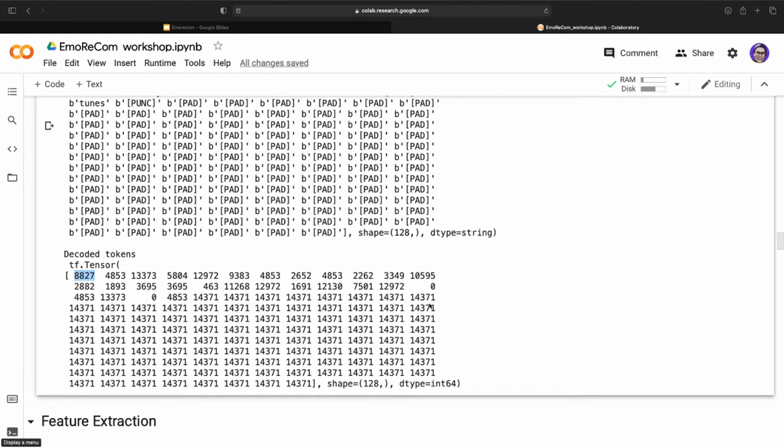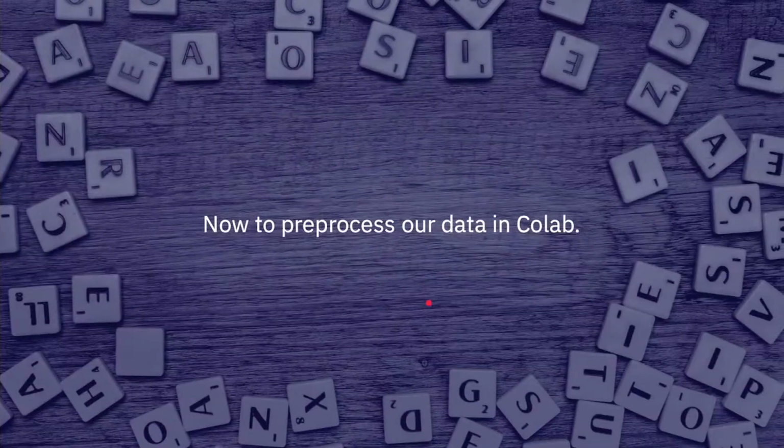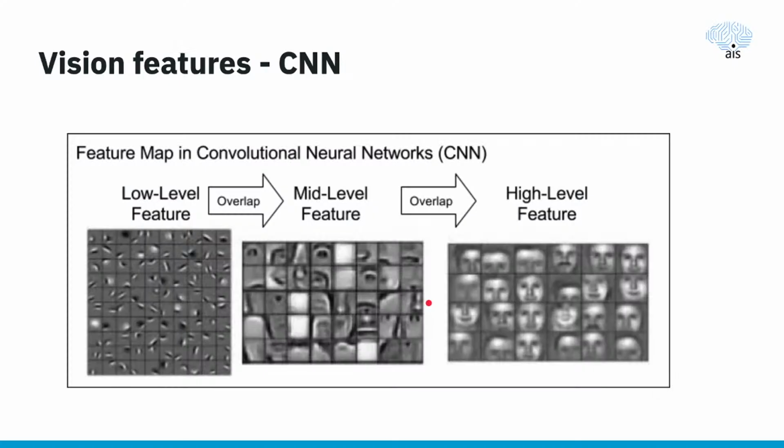That is the text processing. Now after we process data, we need to extract features. To extract the visual features, we use CNN, or convolutional neural networks. Basically, convolutional neural networks mimic our human eyes.